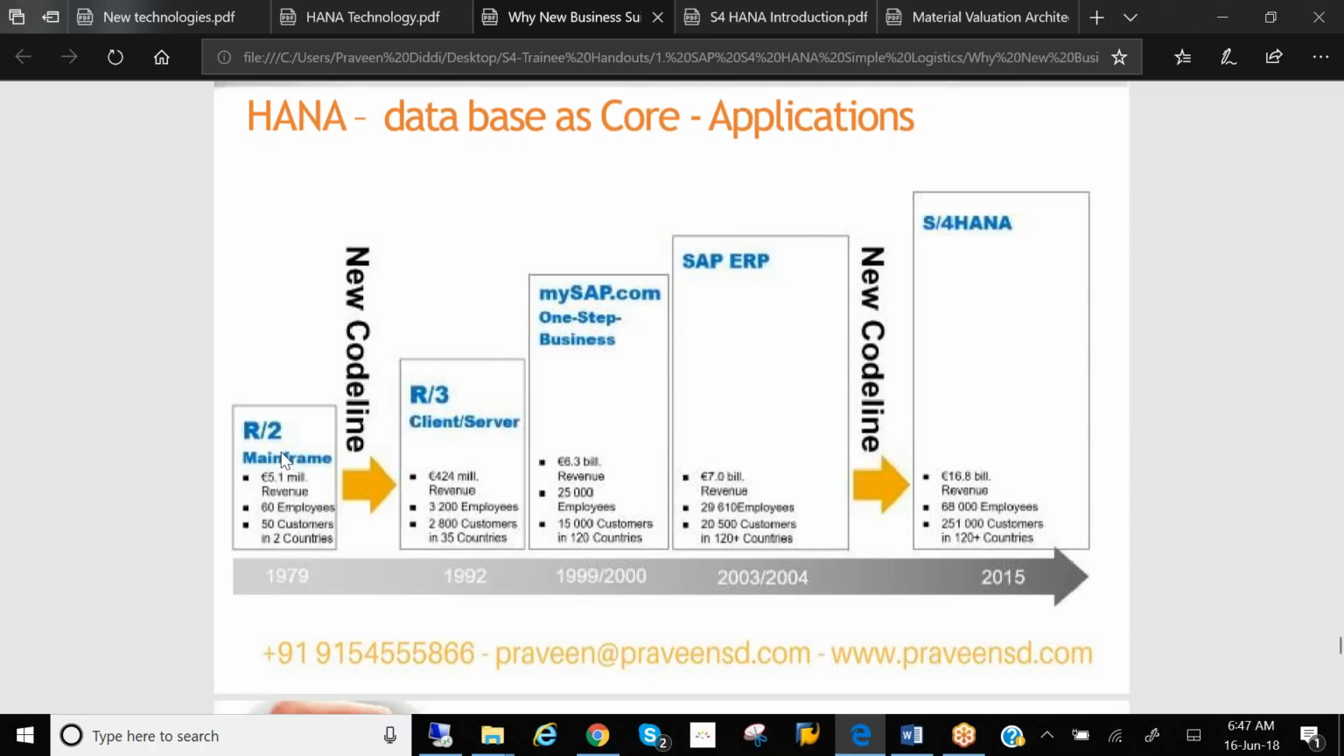Then in 1992, they introduced a major change in the product, that is client server architecture. That is R3. We used to call it real-time three-tier architecture, where we have a presentation layer, application layer, and database layer, right? We also discussed this in our SD training as well. I hope you remember that.